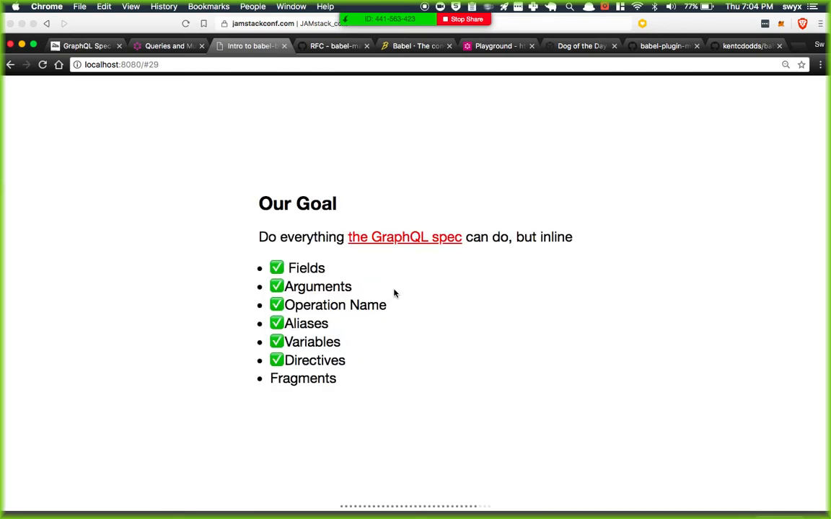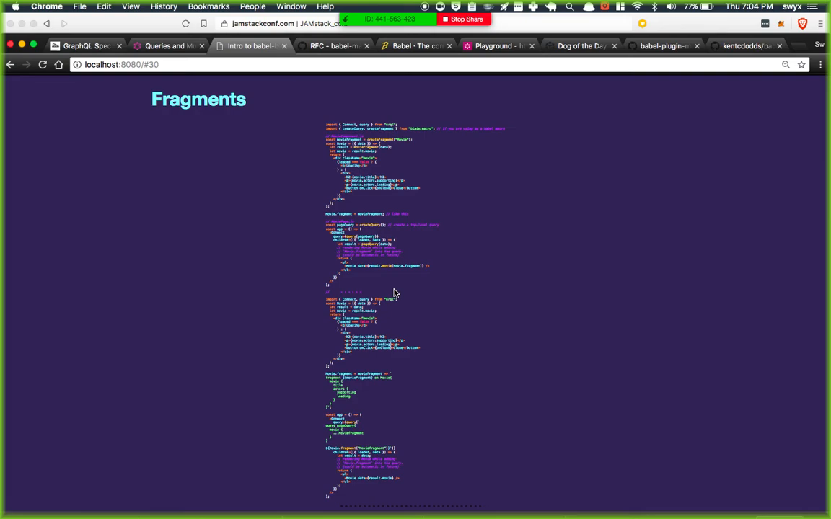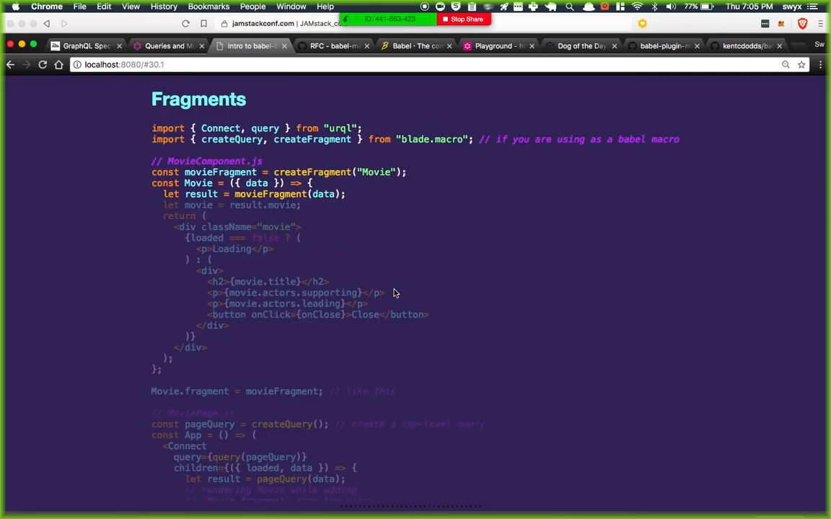And then the last bit. This was tough. This is fragments, and basically fragments involve rejiggering a lot of the internals of the plugin that I made. So, fragments, oh, Jesus. All right, let's go into this. So first we have to create the fragment. So instead of create query, I now have a new thing called create fragment.